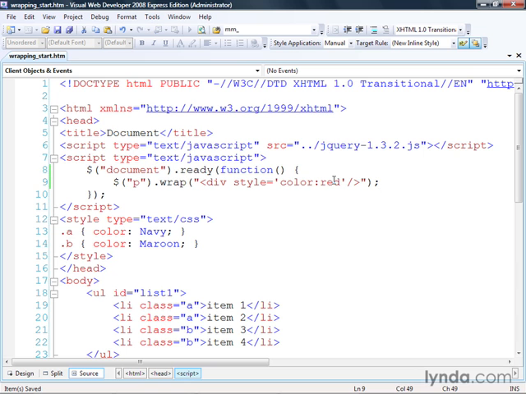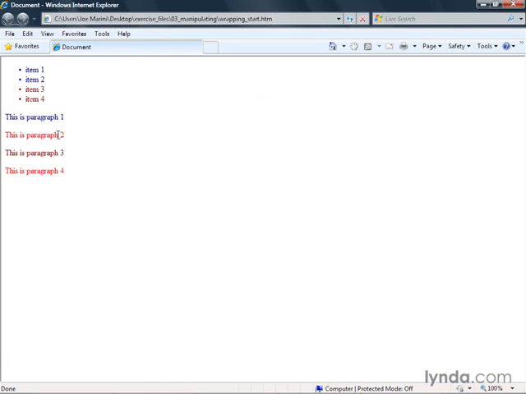Okay, so let's try that out. We'll go over to the browser and see what happens. So you can see that the paragraphs 2 and 4, the ones that did not have classes set on them, have now changed to red text. And that's because these guys did not have any styles set, so their text color is being affected by the div that it was wrapped into. Let's try another example. Let's go back to the code.